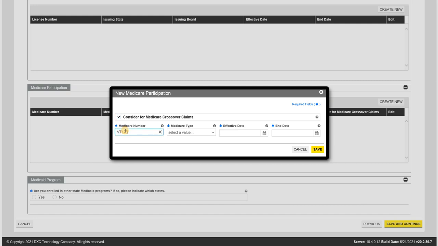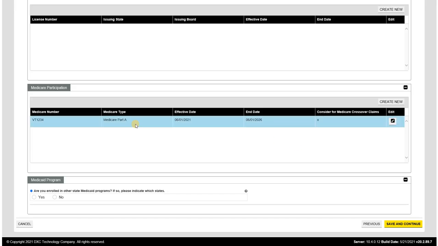I'll need to enter in my Medicare number and select my Medicare type from the drop-down box. Now, I am Medicare Part A and B enrolled, so I will need to do these one at a time. So first I'm going to start with Medicare Part A, and I'll need to enter in the effective date and end dates of that participation. I'm going to hit Save, and that will put in my entry for my Medicare Part A.